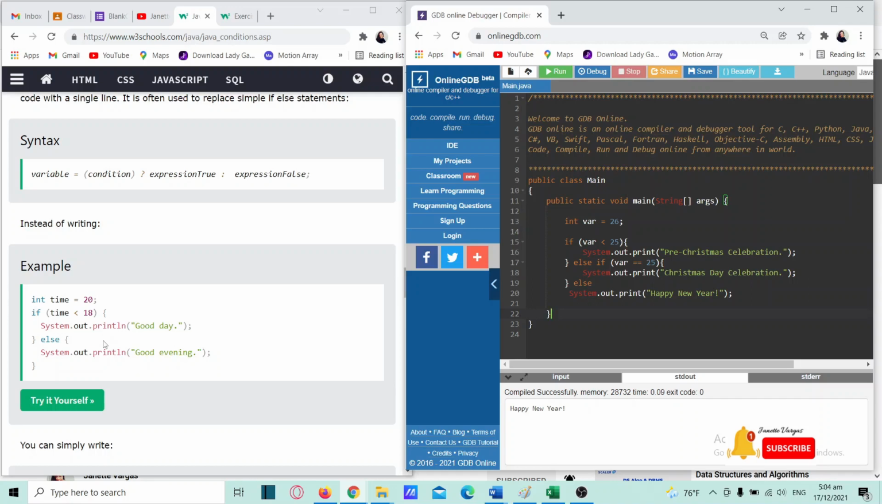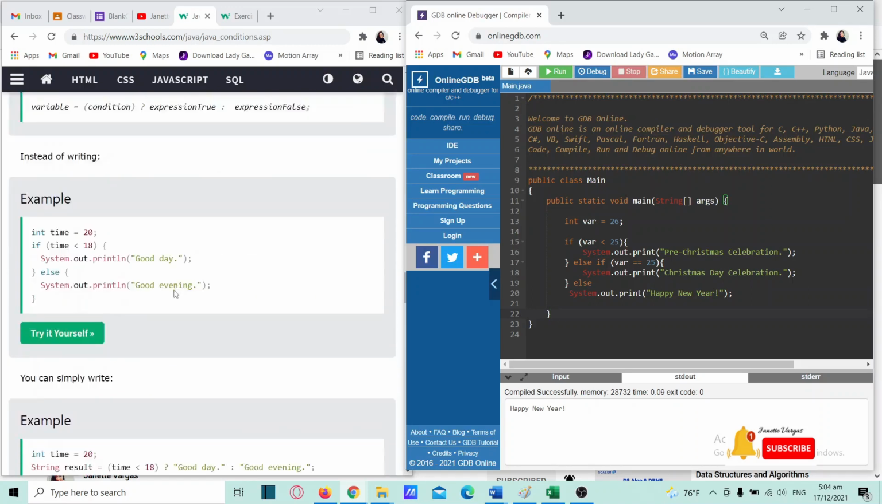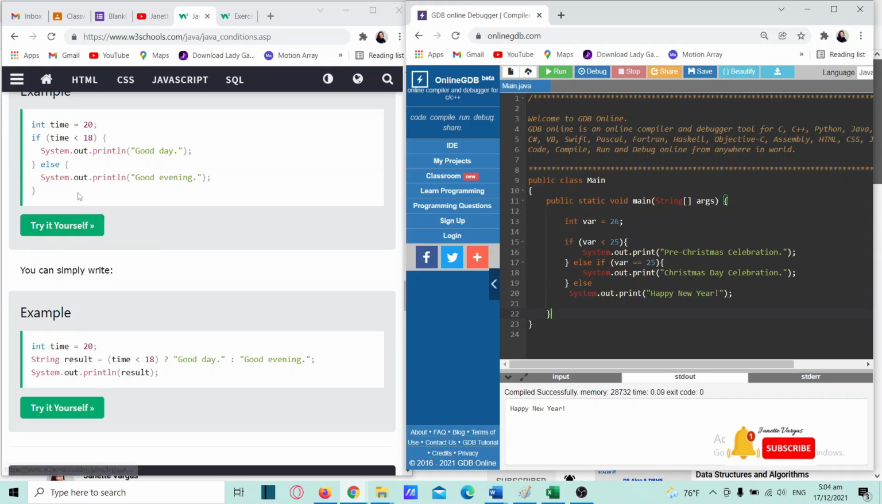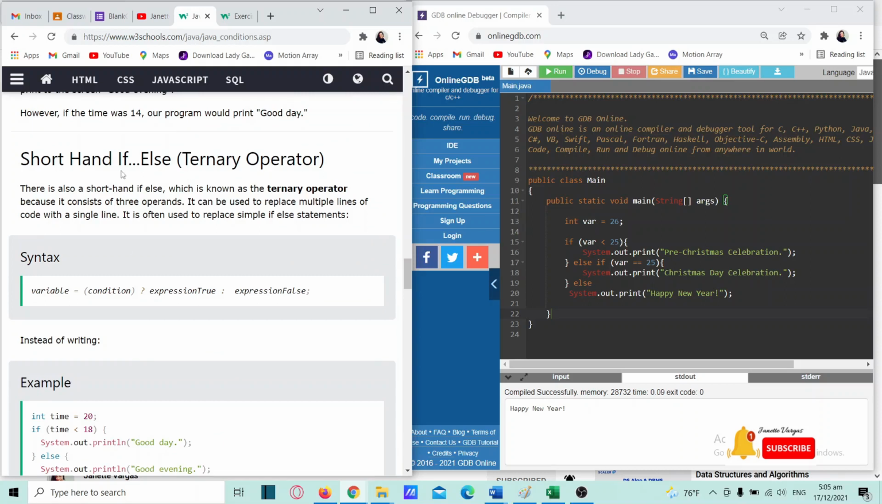From this example, we will be using a ternary operation. Let's compare this one. We have the initial variable declaration for time. Then string result, this is the condition taken from here, then question mark. This one is for the true case. If the conditional statement is true, it will print good day, otherwise it will print good evening. Again, this is a shorthand for if-else. Let's try this one.